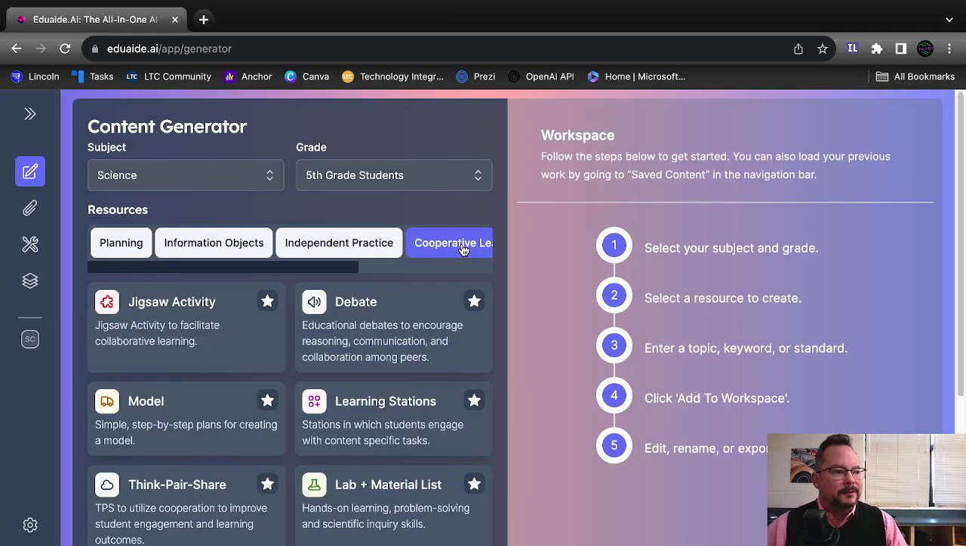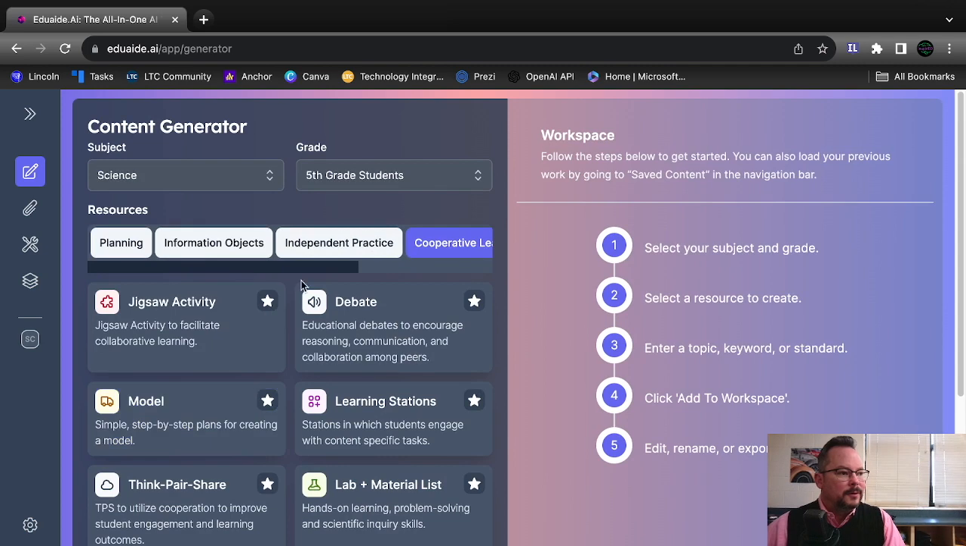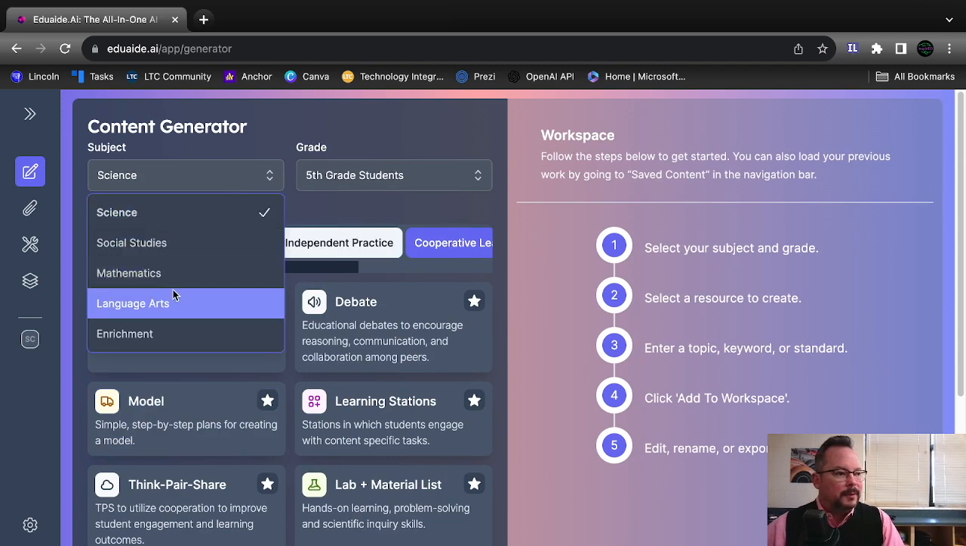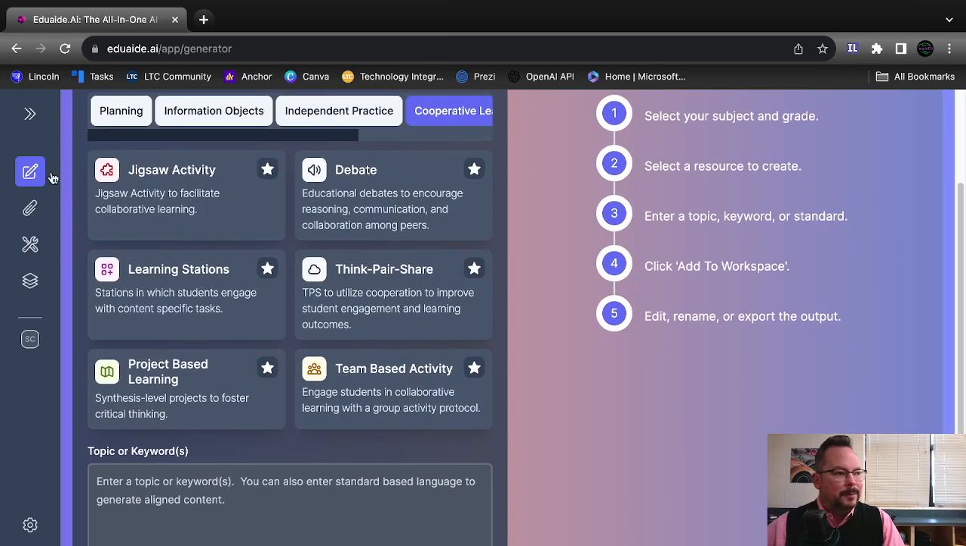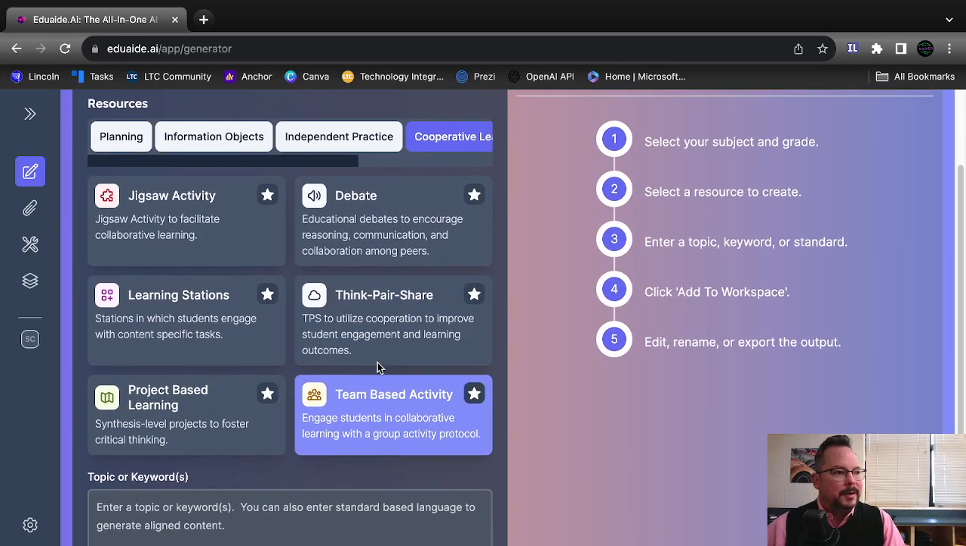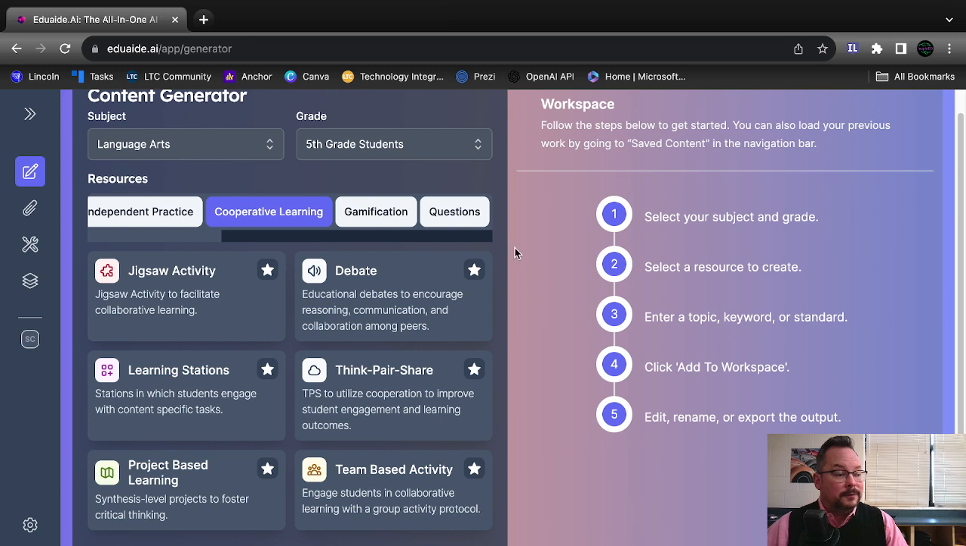The next tab we have is the cooperative learning tab. We've got a jigsaw activity, a debate, a model, a learning stations generator, think, pair, share, lab and materials list. So again, that one is specific to science. If I were to switch this subject to something like language arts, you'll notice that that lab generator is gone because it is specific to science. So you do want to make sure you use your subject and your grade level at the top when you are looking at these generators, because they will change.